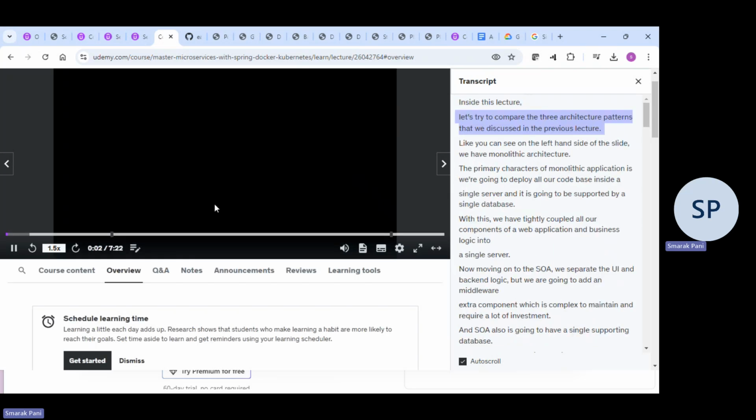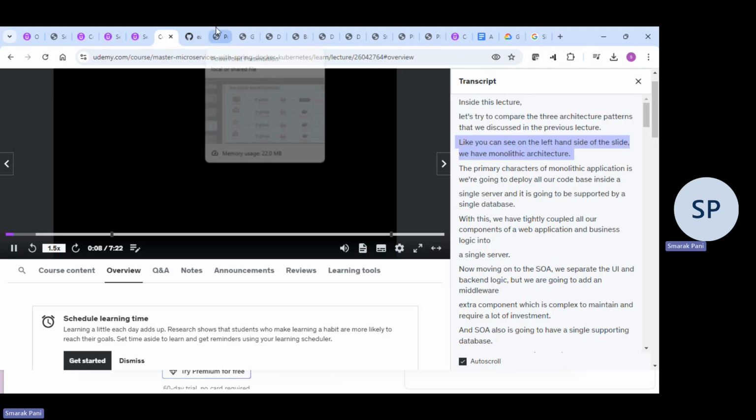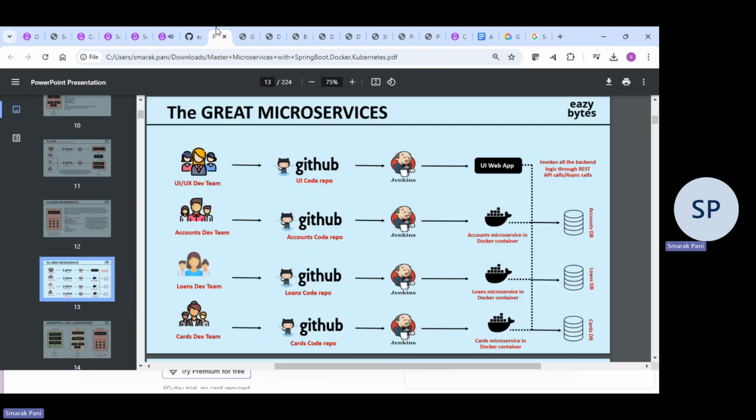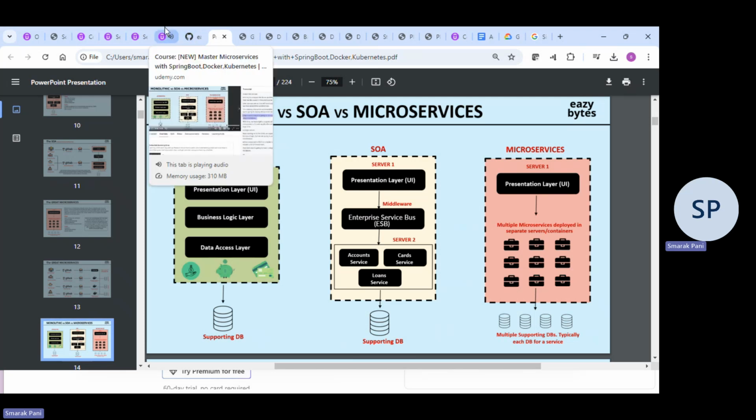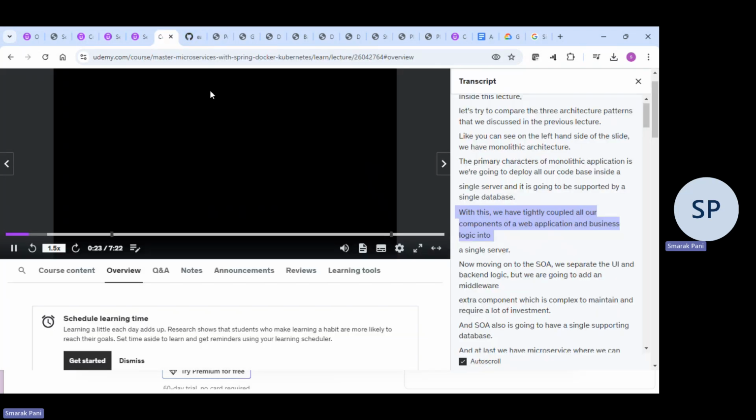Inside this lecture, let's compare the three architecture patterns that we discussed in the previous lecture. You can see on the left-hand side of the slide, we have monolithic architecture. The primary characteristic of a monolithic application is that we deploy all our code base inside a single server, supported by a single database. With this, we have tightly coupled all the components of a web application and business logic into a single server.